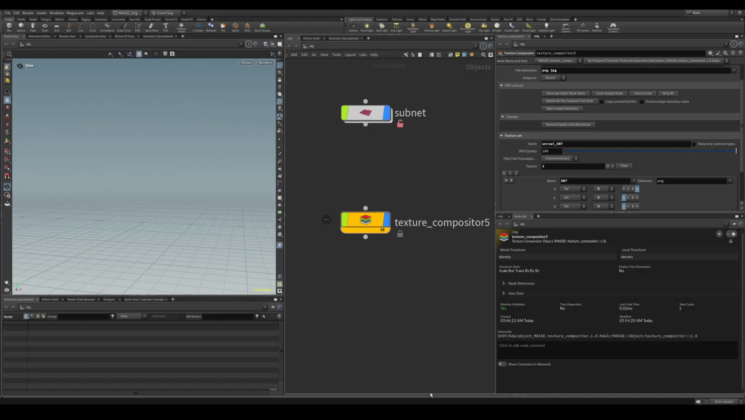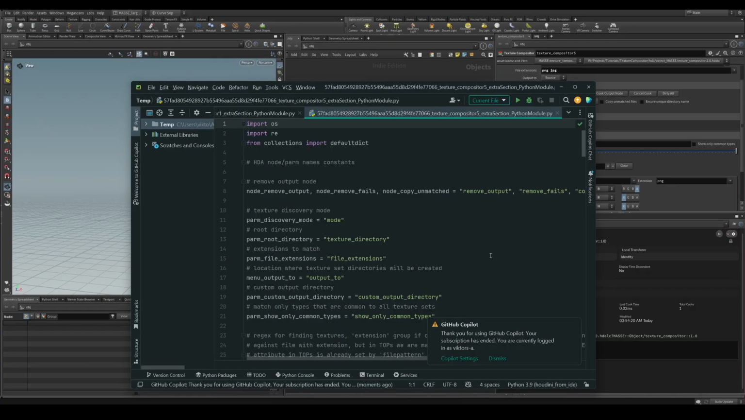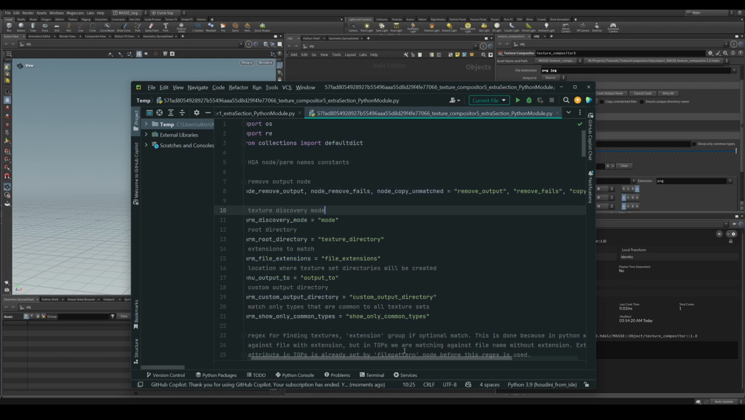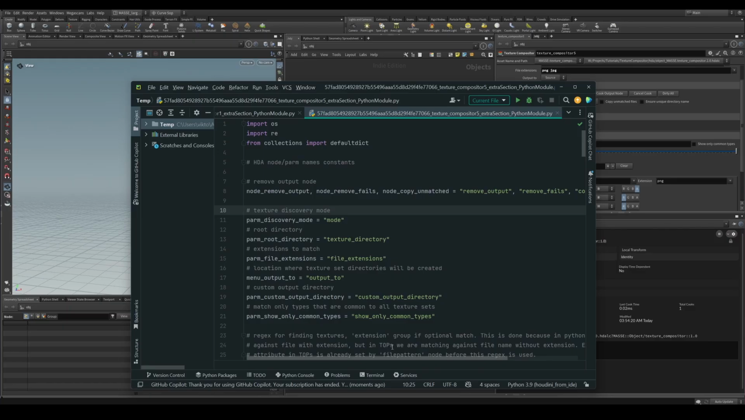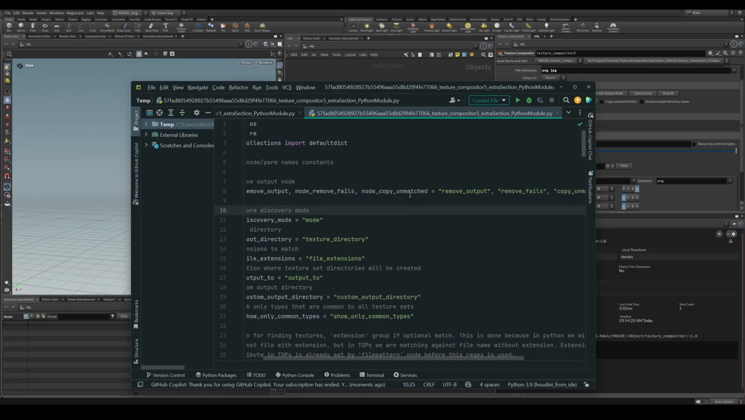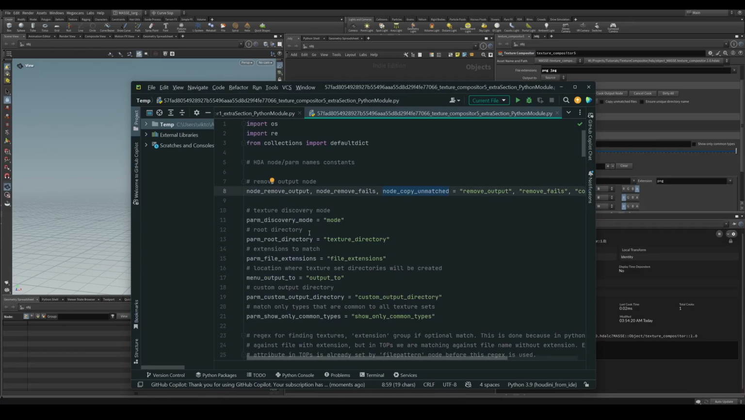Another thing that I noticed is that in the Python module I never use this node copy unmatched variable. So this is a leftover variable from the earlier versions of this HDA, where the copying of the unmatched files would have been done manually instead of with the toggle. So for the sake of the tutorial, I'm not going to delete it, and I'm going to leave a comment that's going to explain why we are not using it inside here.